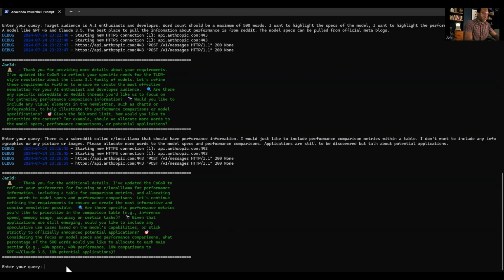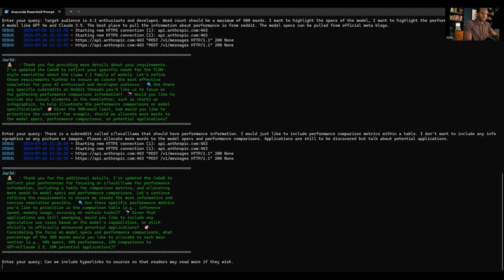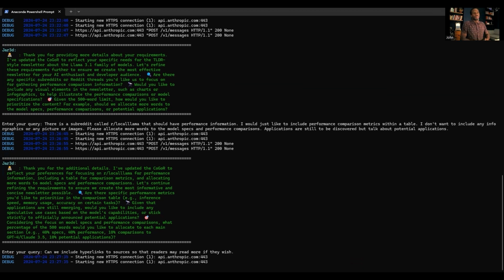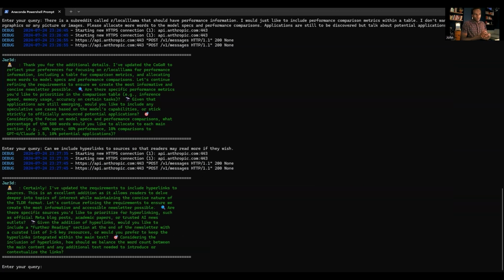What I'm going to do is say, can we include hyperlinks to sources so that readers may read more if they wish? Now, obviously, you could be a lot more detailed and specific with your specs, but this is really just for demo purposes. It'll be exciting to get the Llama 3.1 405 billion on Groq and see how fast we can go through this workflow. Those are all the specs I'm willing to give over to Jar3d right now.